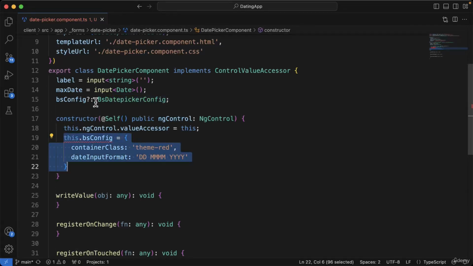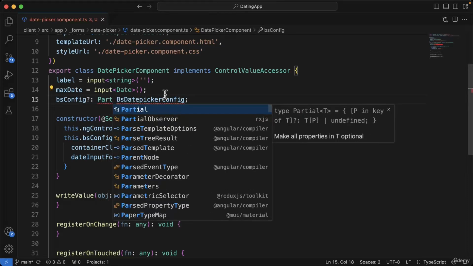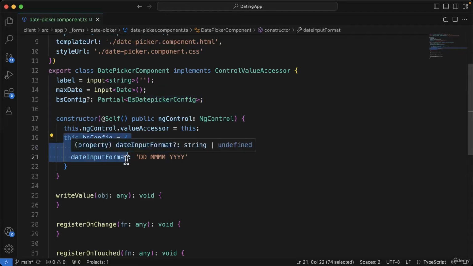when we only want to adjust 2. So the way that we get around that is we specify that this is going to be of type Partial, and then we add the BsDatepickerConfig inside angle brackets. And using Partial makes every single property inside here optional. So that removes the error from this.